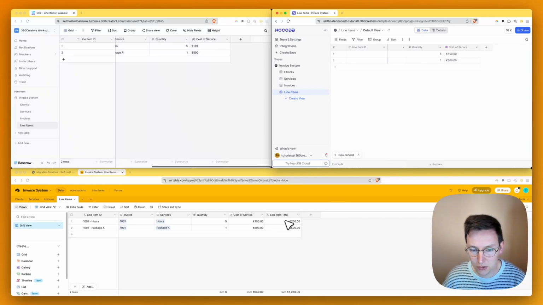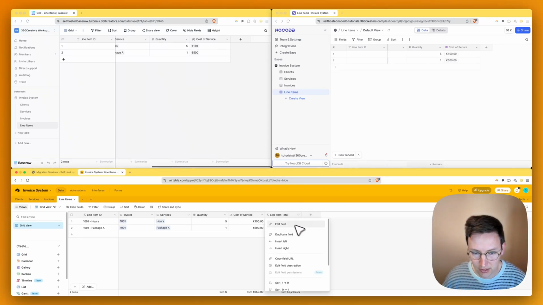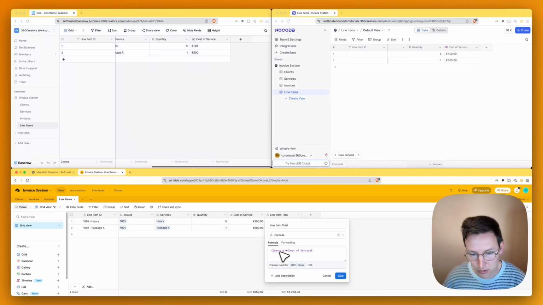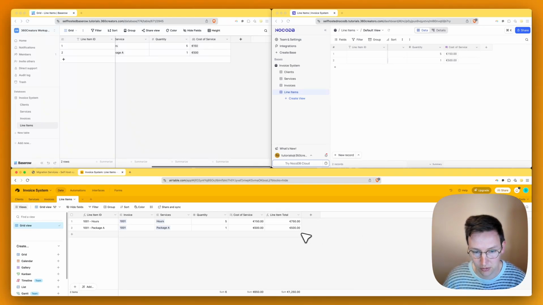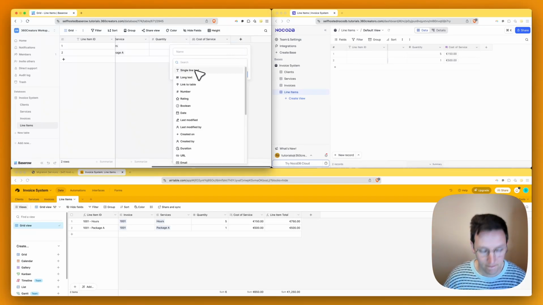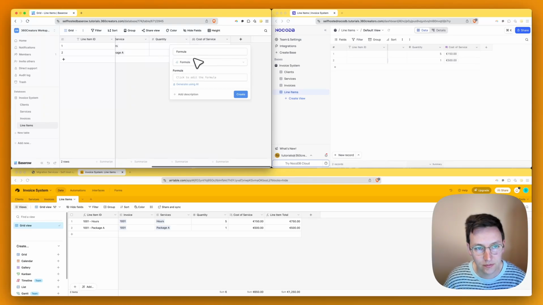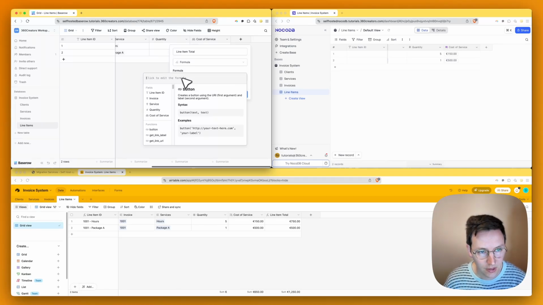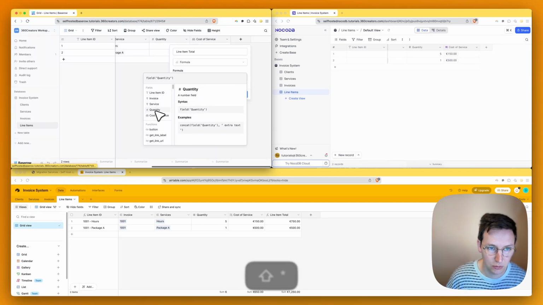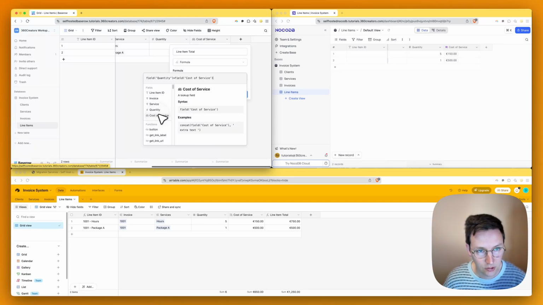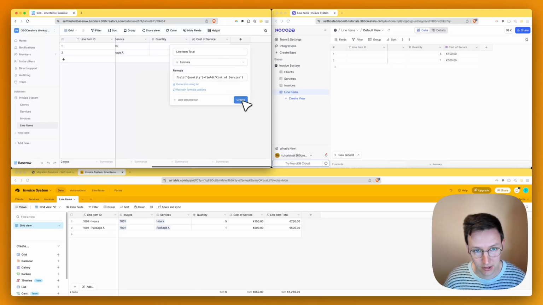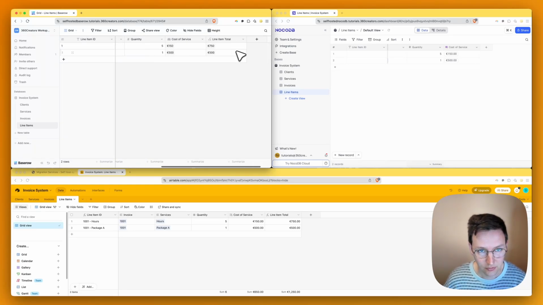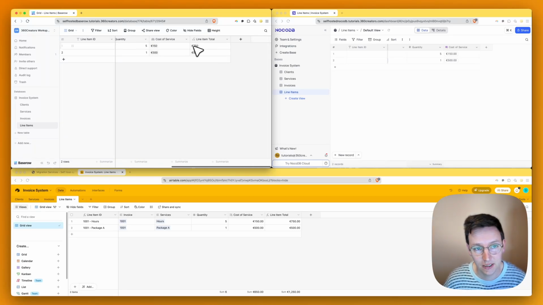So now what we need to do is the line item total. What is happening here is quantity multiplied by cost of service. So let's do that. Formula. Line item total. Quantity multiplied by cost of service. Okay, create, and it works. And you can see again this special background.